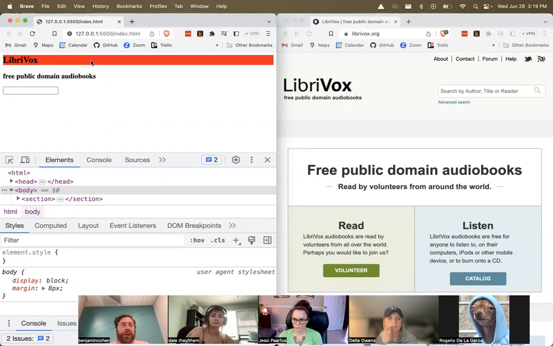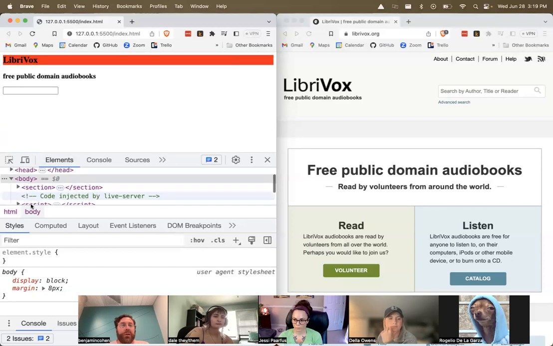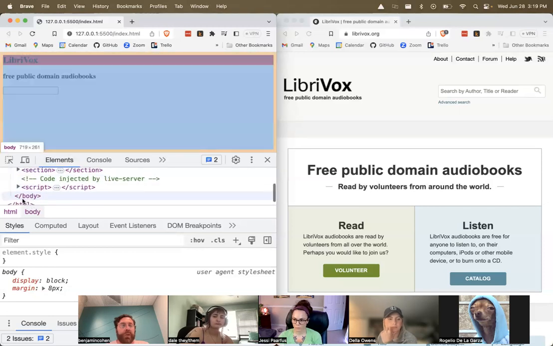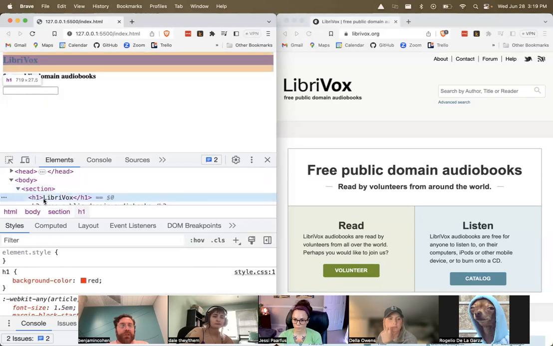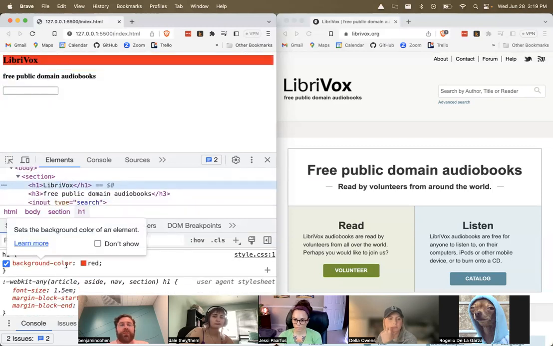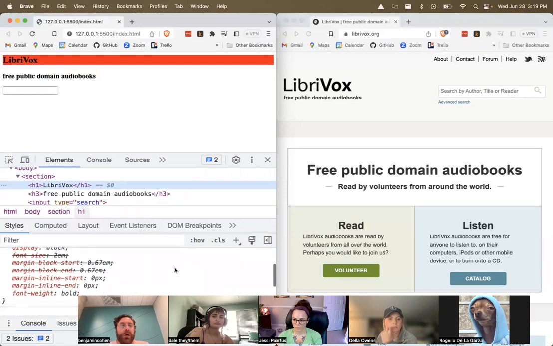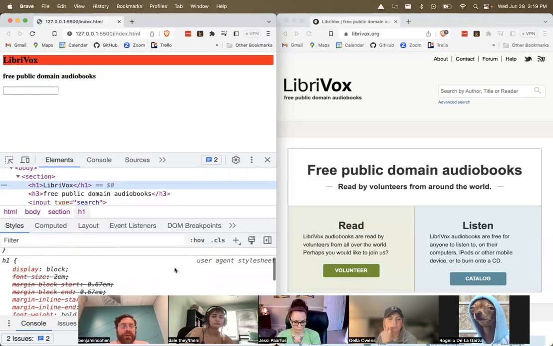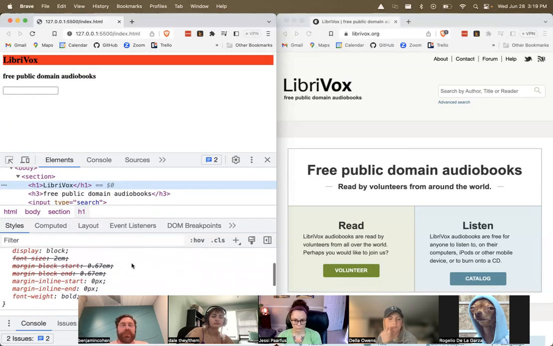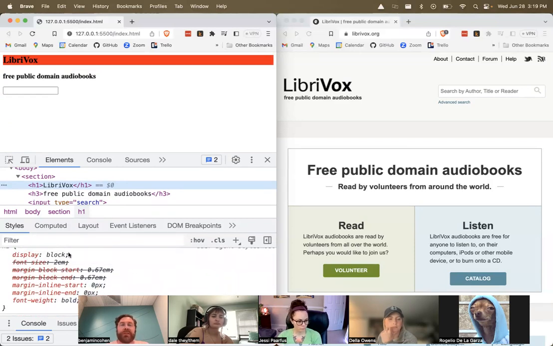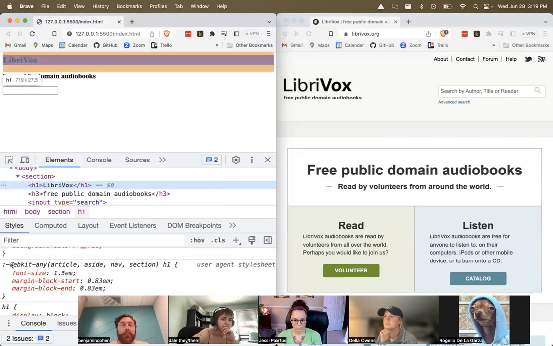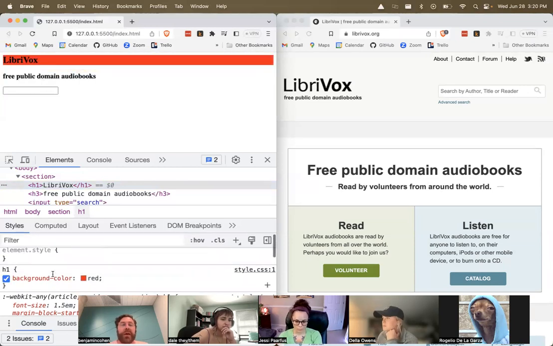One thing I did want to say, if we look at that H1 with the LibriVox, so let's say I go into that, I go into the body, I go into that first section, I go into LibriVox. I see I have this background color red here, right? Well, something to notice is that if I keep scrolling down, I'll see H1 already has some stuff defined, and some of it's still there. Like display block, it's saying that's still there, but some of it's been crossed out because it's been overridden by whatever this WebKit anything, which is something Chrome is providing itself. So anything that matches this will have these values, and then my thing finally overwrites it for background color.